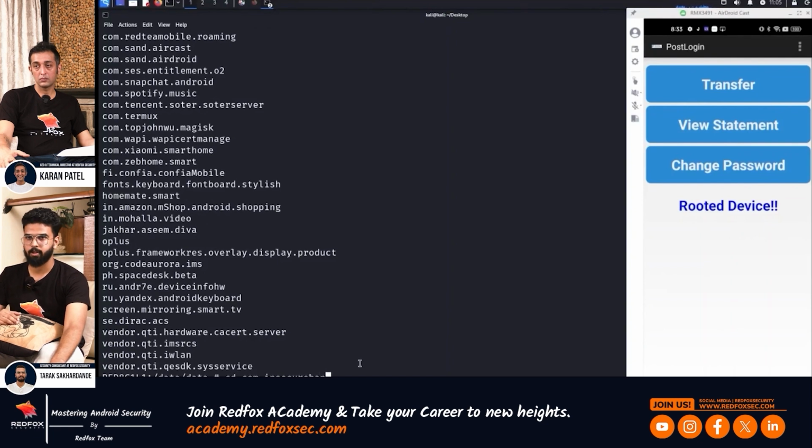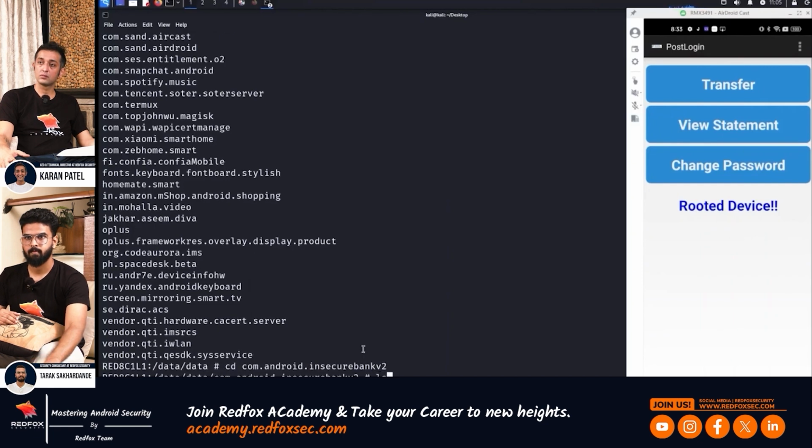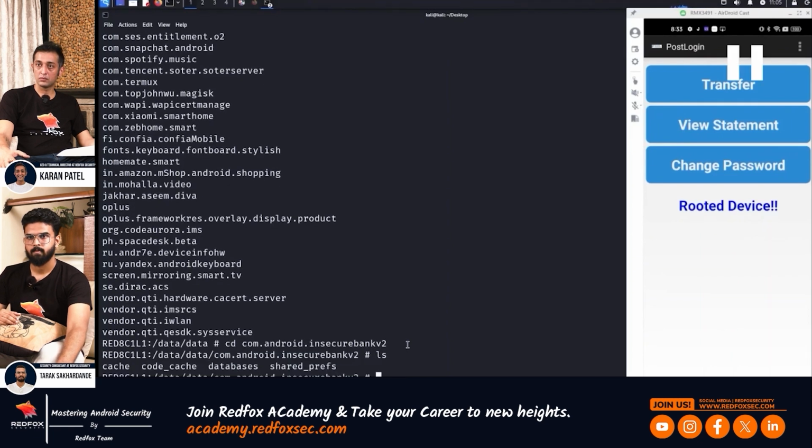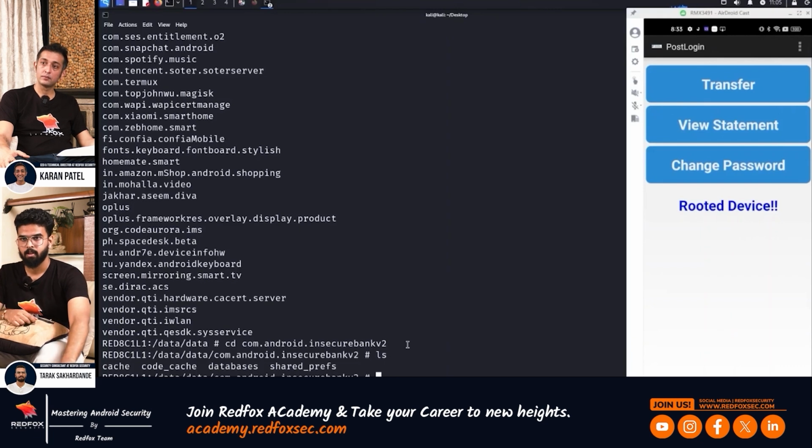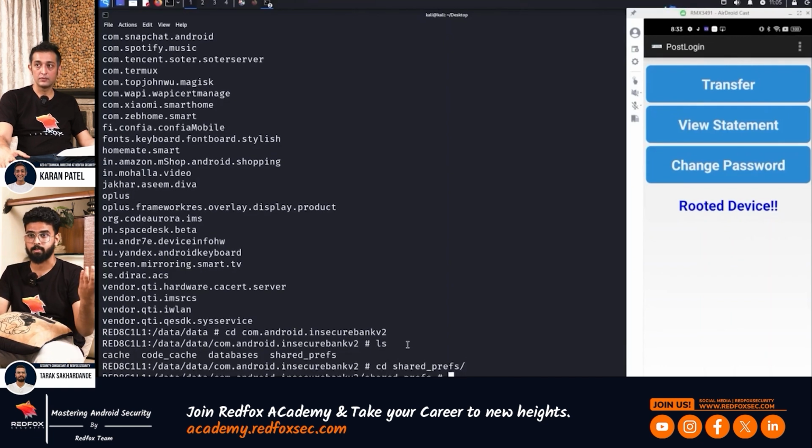Same thing, we are going to change our directory to the package name. Now you can see that there are a number of things being displayed inside the application, that is cache, code cache, database, and shared preferences. I had already given a kind of a spoiler in the theoretical part. Now let's traverse into the shared preferences folder and check if any sensitive information is being stored there.